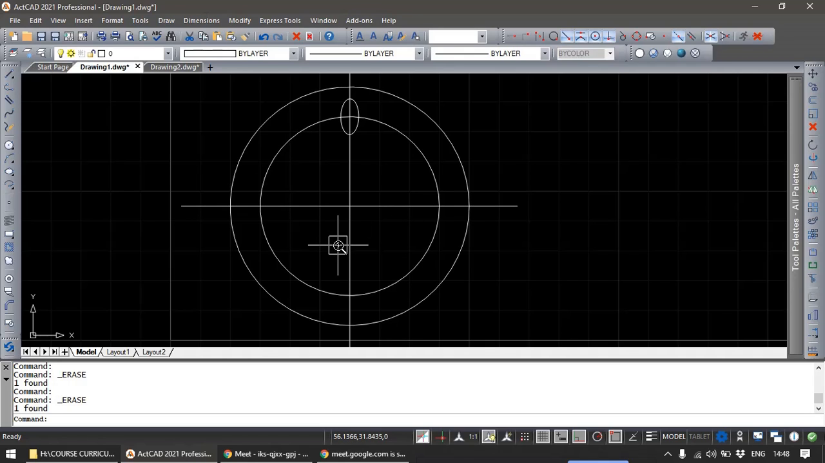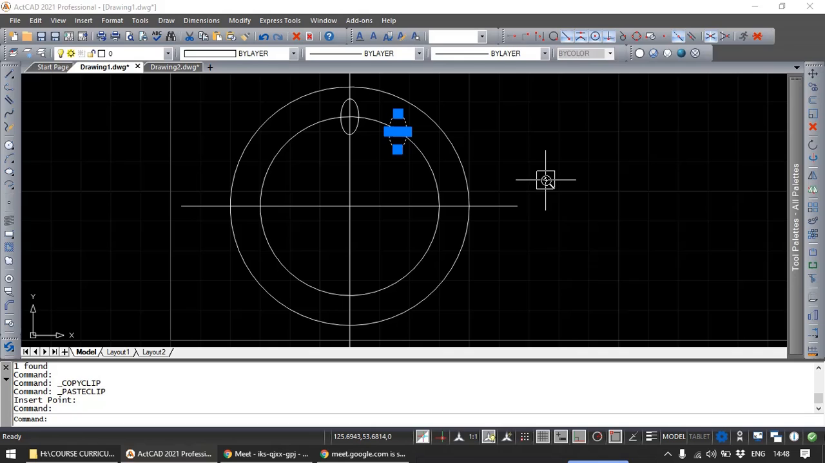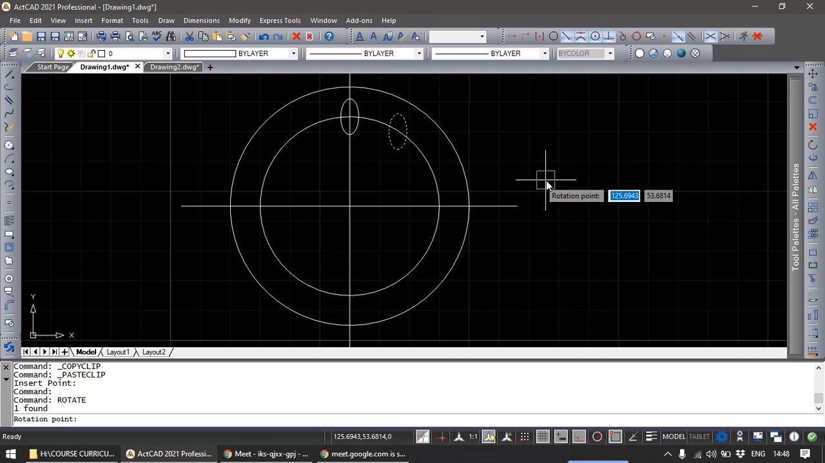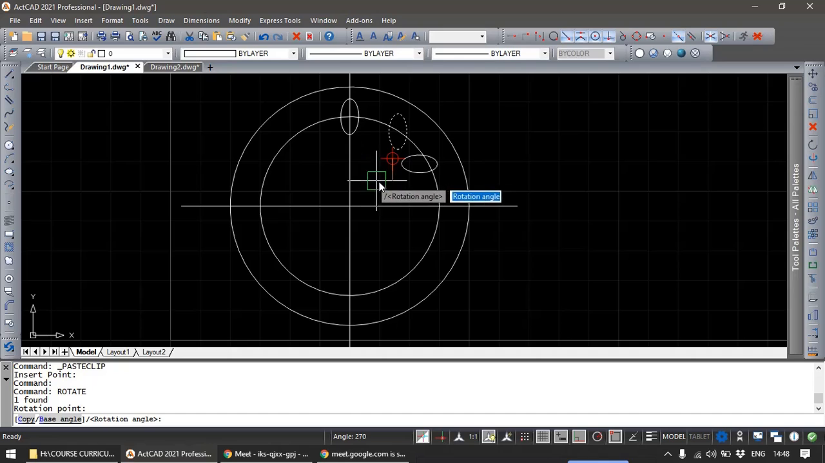Then what we will do is we will again use the array command. One thing you can do is Control C and Control V. You have to copy here, then you have to rotate. So you have to hold it and you have to rotate it.